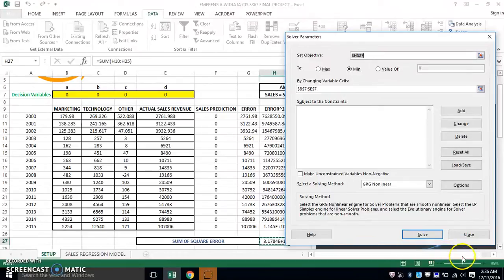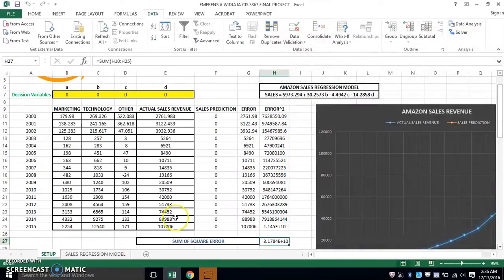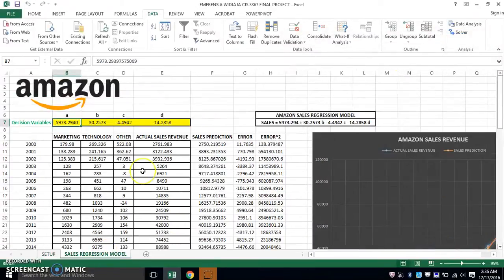I'm not going to click solve over here because it will change my setup page. After you click solve, the result should be as what's shown here under my sales regression model. So it is actually very simple. But now let's take a look at our findings.